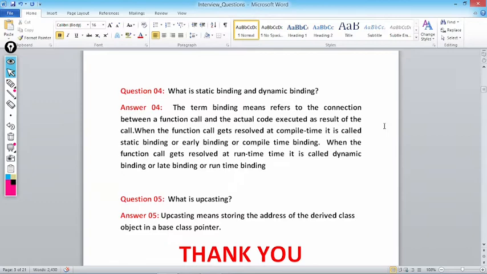But if the compiler is not able to figure it out at compile time and the decision is taken at runtime, that binding is known as runtime binding. When the function gets resolved at runtime, it is called dynamic binding or late binding or runtime binding. This can be achieved using virtual functions in C++, whereas in Java, every function by default is a virtual function.